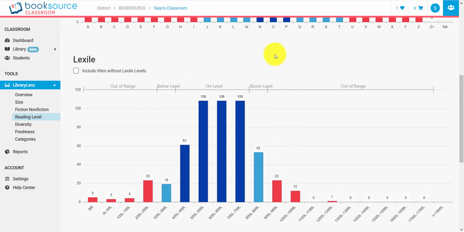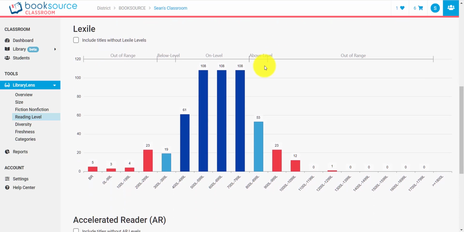Now if I use Lexile, it looks better. Now, why are these different? Because not all books have Lexile. Not all books have guided reading levels. Not all books have AR levels. Some have all three and some have none at all. So it can totally change what your library looks like depending on the leveling system that you abide by.